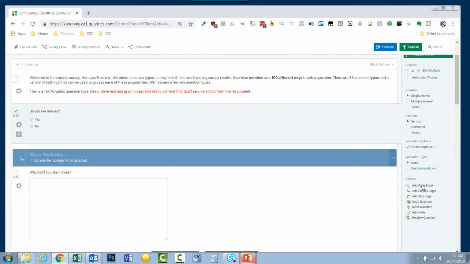And then lastly down here, you see we could add a page break after this question. We're going to look at display logic on the next question and skip logic. You can copy a question. If you've designed one you're really happy with and you know you're going to use it more than once, copy it. It's a lot better than starting from scratch. And then you can make edits to the copied. And I can move a question up and down.